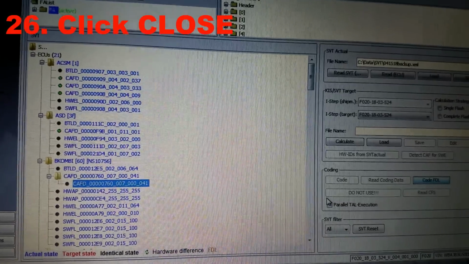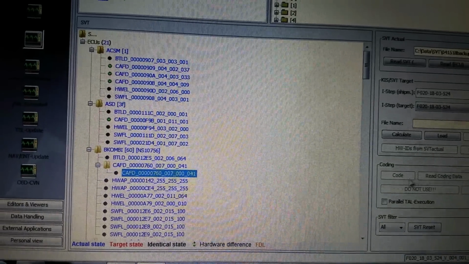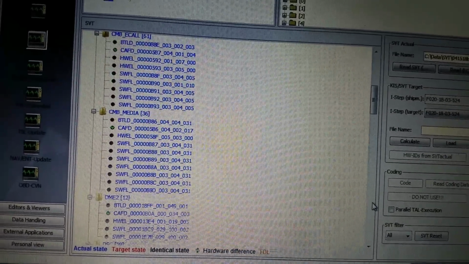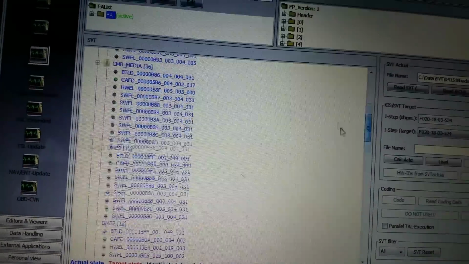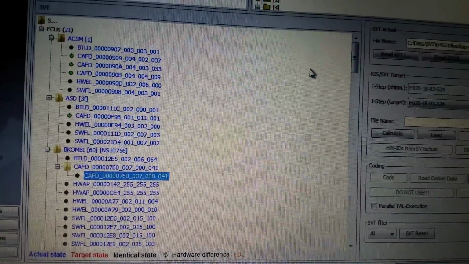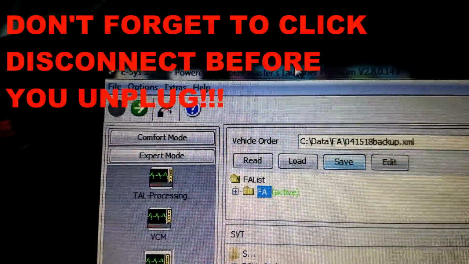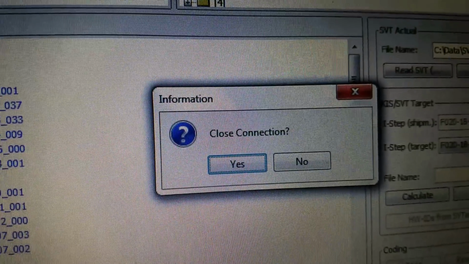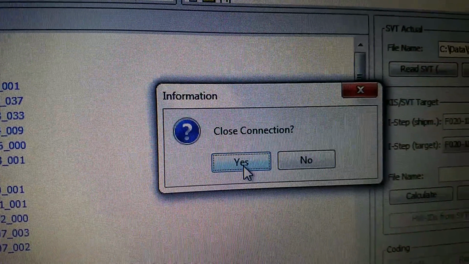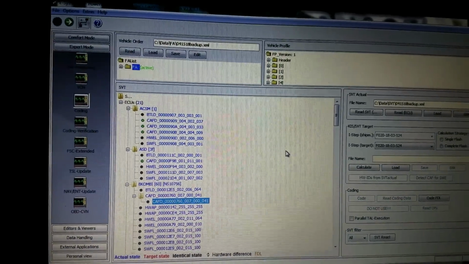Now, if there are other functions that you're looking to do, of course, you've got the menu here. It goes on for days, and you can code several functions at once before you actually have to hit code FDL, but you'll be able to look at those functions as needed. Now, once you've finished up with everything and you're done coding for the day, make sure that before you disconnect any cords, you're going to click on this disconnect button. And it's going to say close connection. Of course, the answer is yes. And now it's safe to disconnect any cables.